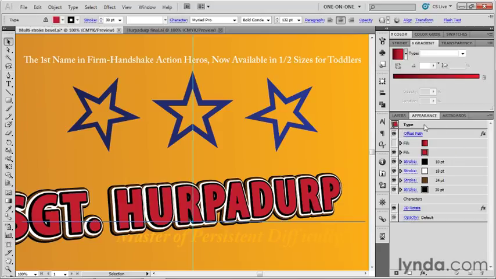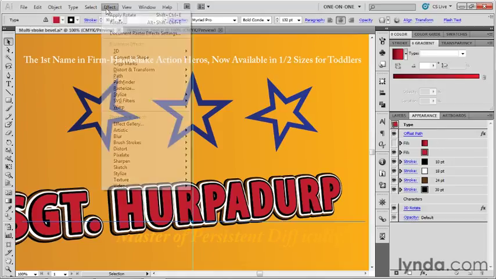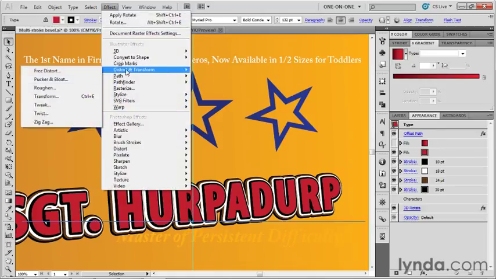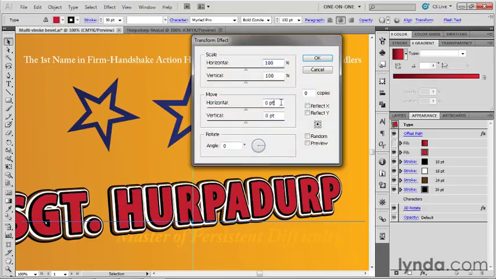So make sure that your type object is selected, or at least that none of the individual attributes are selected here inside the appearance panel. And then go up to the effect menu and choose Distort Transform and choose the transform command once again. And this time, I'm going to make a couple of modifications. First, I'm going to move my text 66 points to the right.